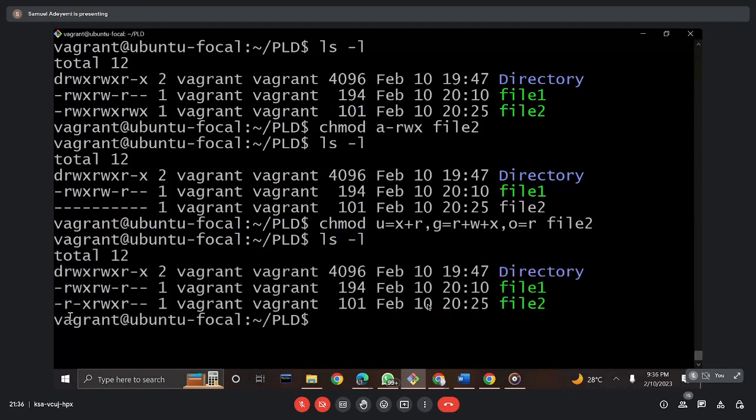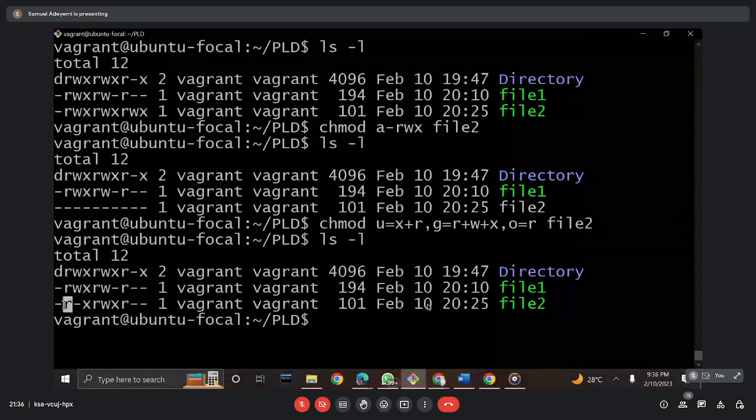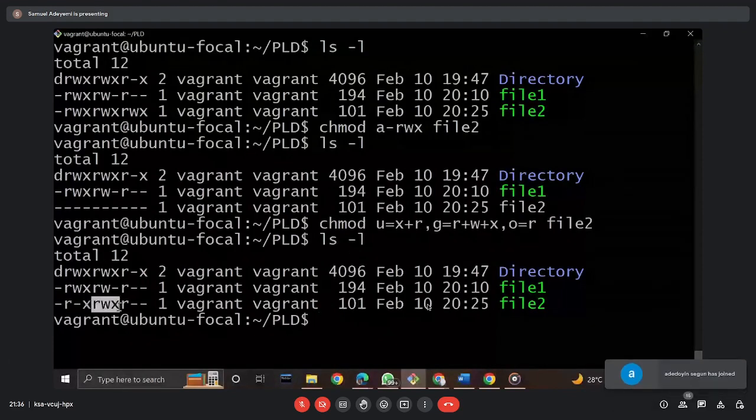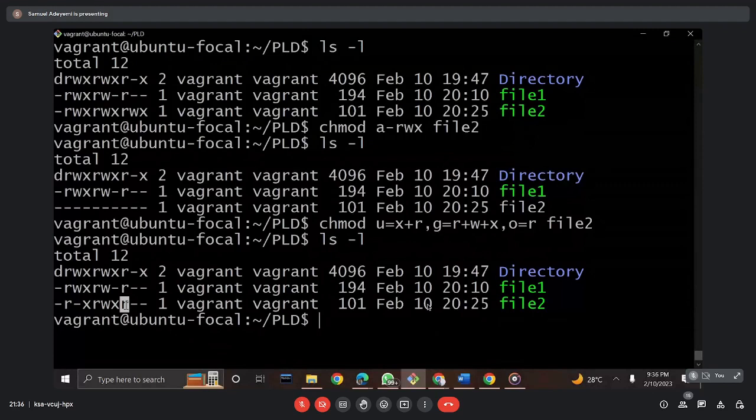You can see file 2 now. For user, as you specified, it has x plus r. For group, it has read write execute permission, as you can see here, and for others it has only a read permission. So there are various ways around this, but like I said, if you understand this concept, you'll be able to understand where we are going next, which is a bit more technical than this.